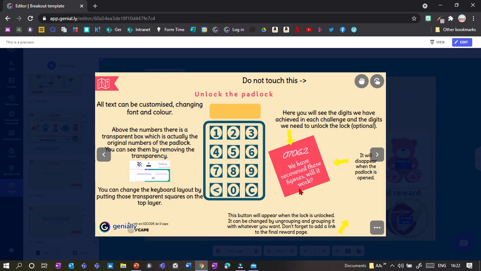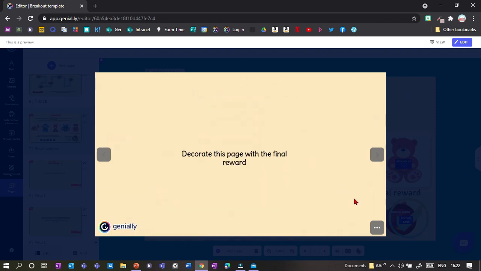It shows you here, so it makes it really easy for the players. They don't even need to write it down. They get a little reminder, which obviously you can take out if you want to make it a bit harder. So now I need to put in those numbers, and it automatically knows that these are the right numbers, and then I can get to the final reward, which could then say, well done, you won, and so on.